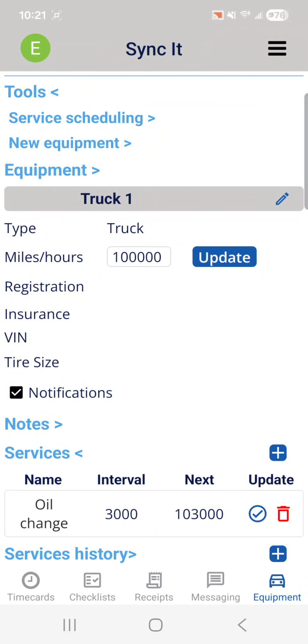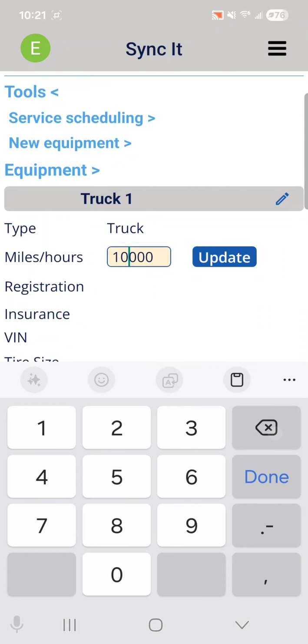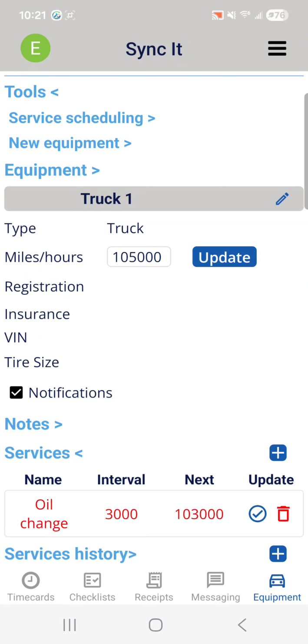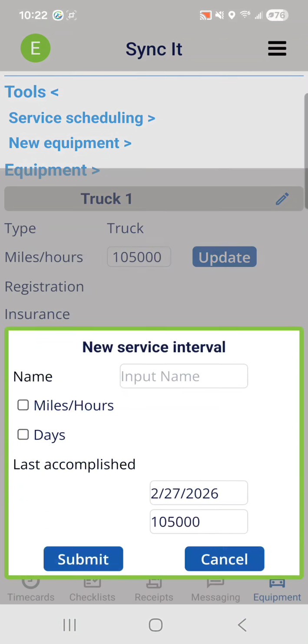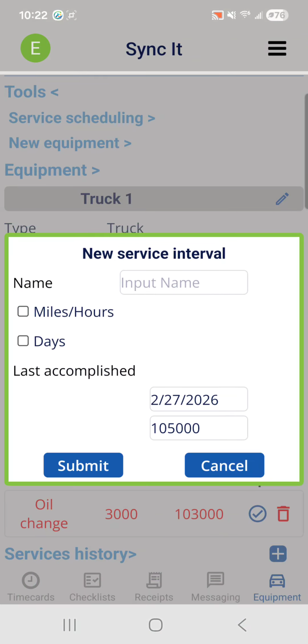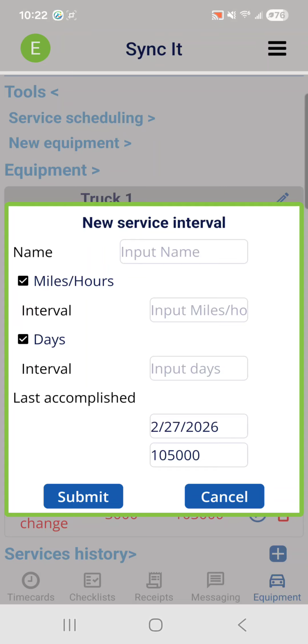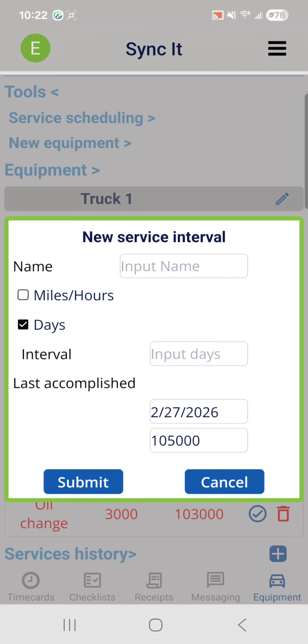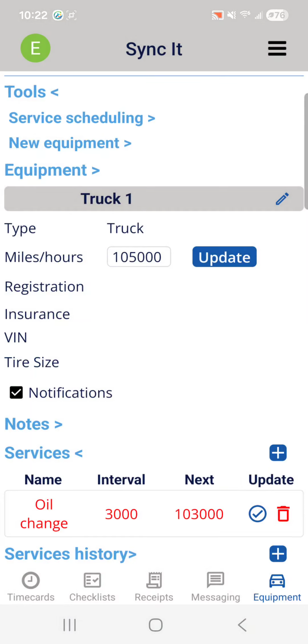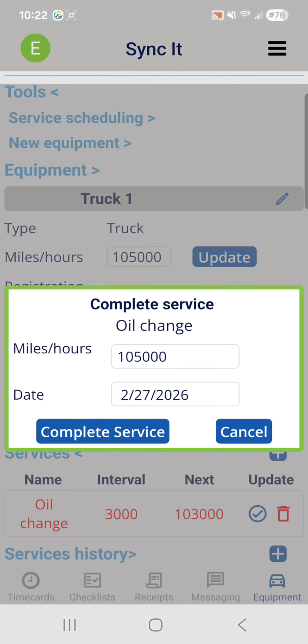So let's show you how the notifications work. So it looks like I have an oil change due at 103,000 miles. Let's say any user goes in here and updates the mileage to be more than 100,000 miles. Update that, and I got a notification that, hey, that service is due. So services, you can do miles, hours, or days. Maybe it's once a year. You can also do both. It'll track both of them. If you do the days, and it goes overdue, it'll give you one notification on the day that it's due.